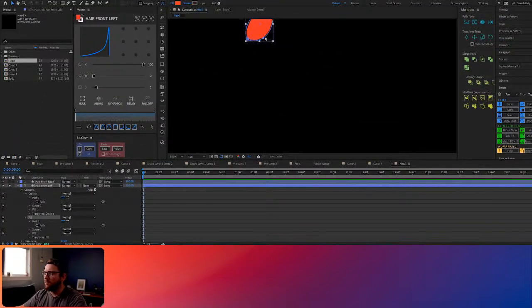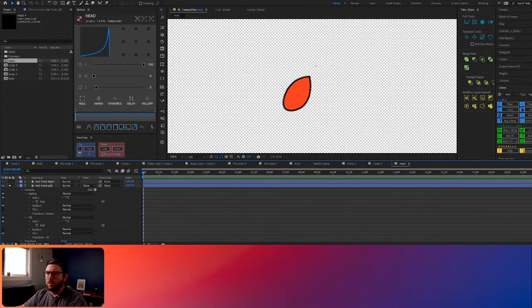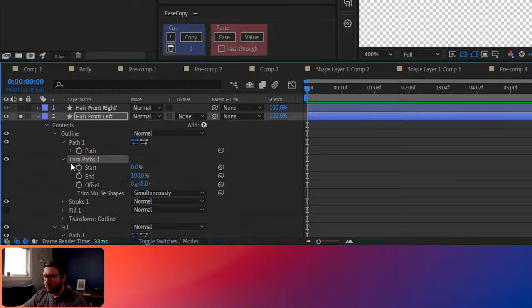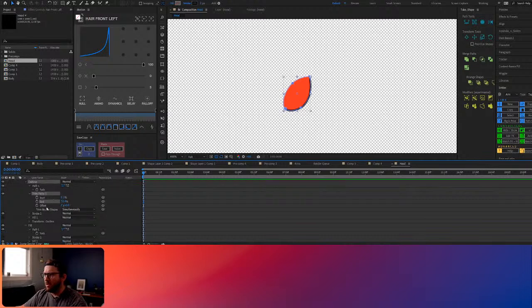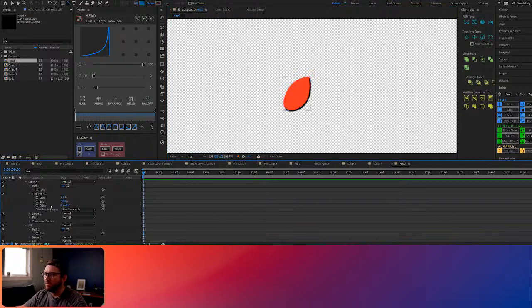Okay, so, oops, don't want to move that. Turn on the transparency, easier for you guys to see. The reason why I just did that is so that I can come to my outline here and add a trim paths, and then take this back so that front of this, and then we parented the path. So now if I modify this path, the outline shape will follow it. But now we have a shape that is only half outlined.